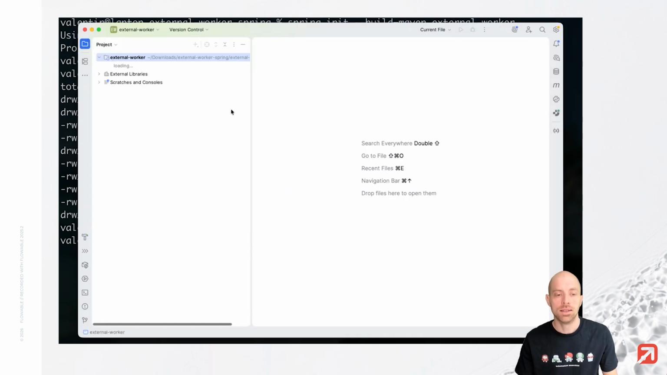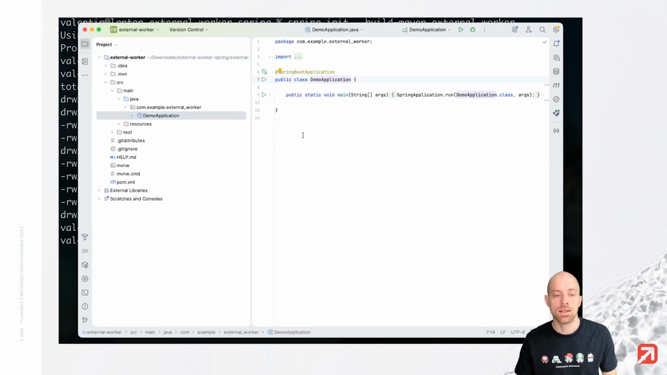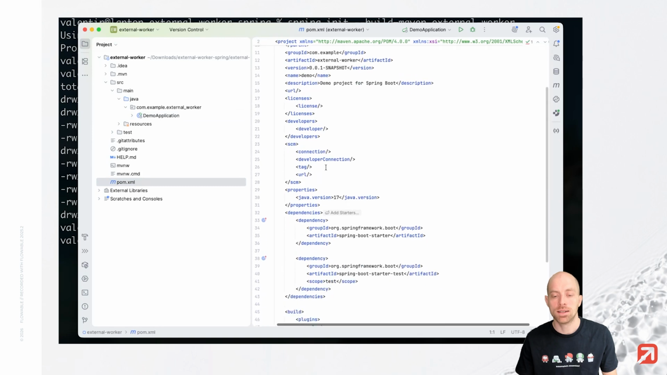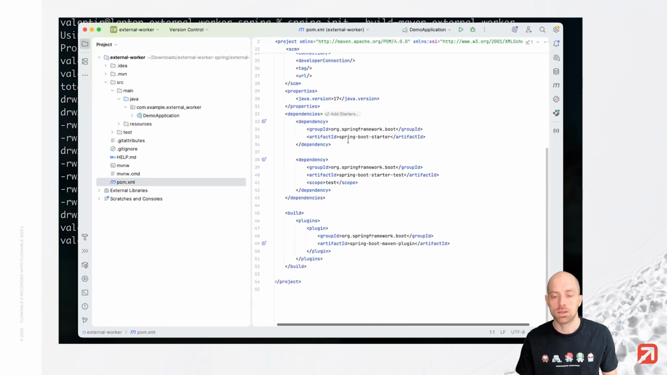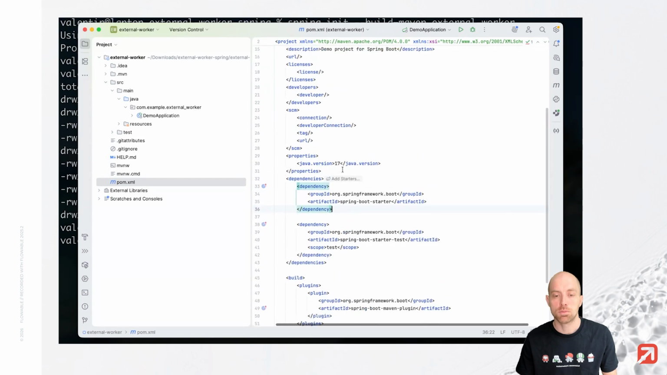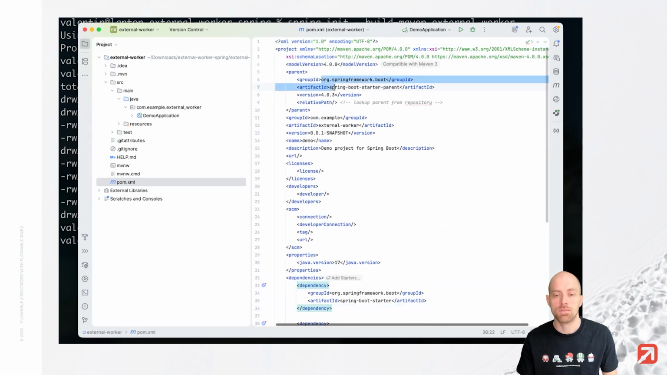So in here, we have now several files. We have a source folder where we have in source main Java our demo application. That's our standard application. And we also have a POM file. That POM file includes already two dependencies and the dependency management from Spring Boot as well.